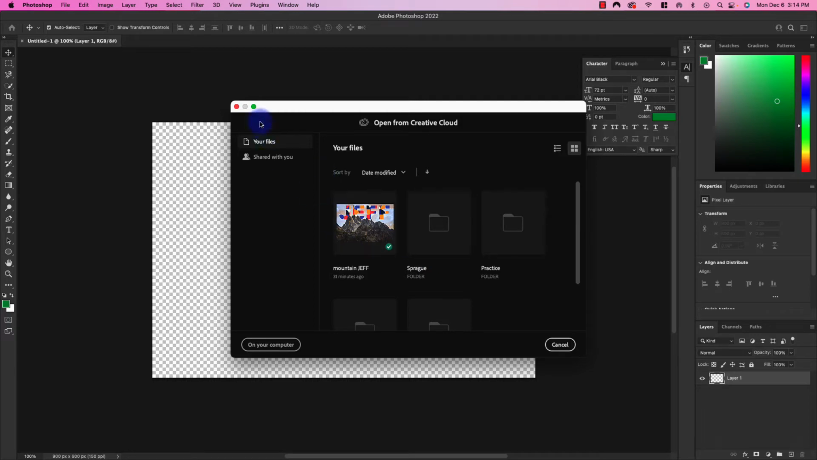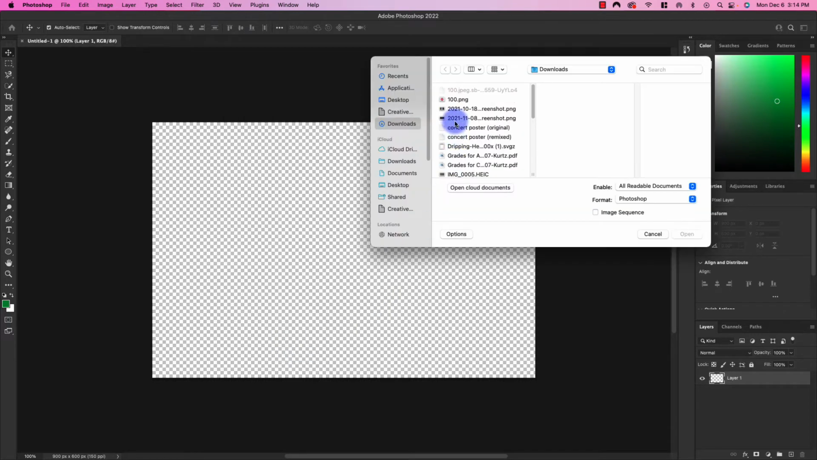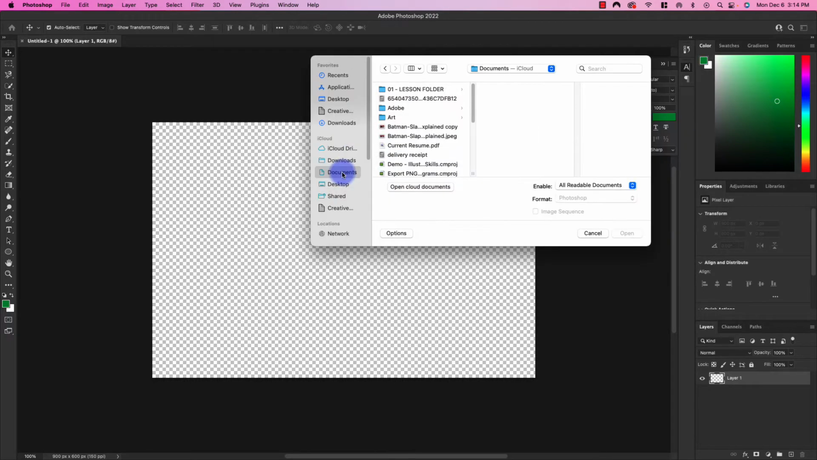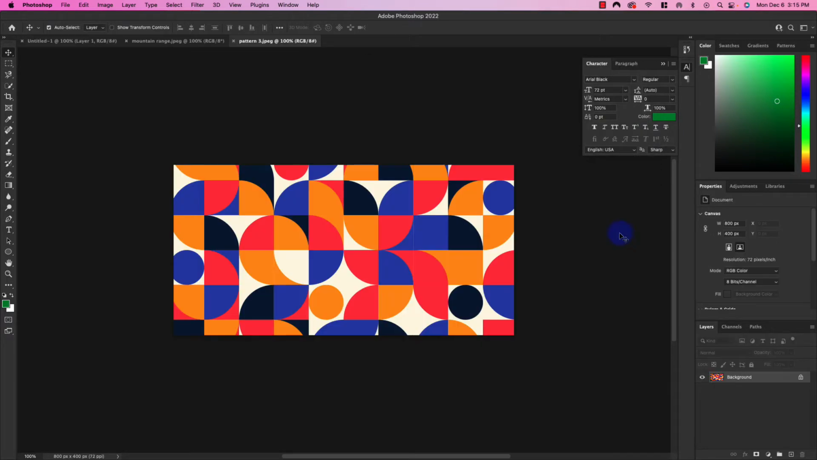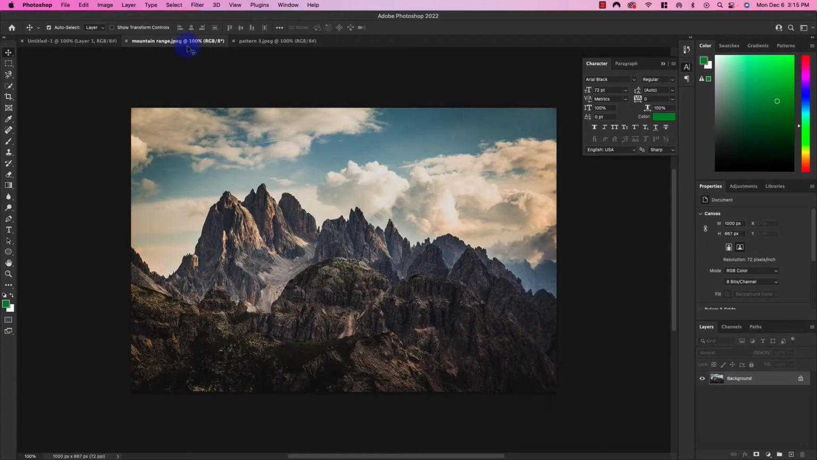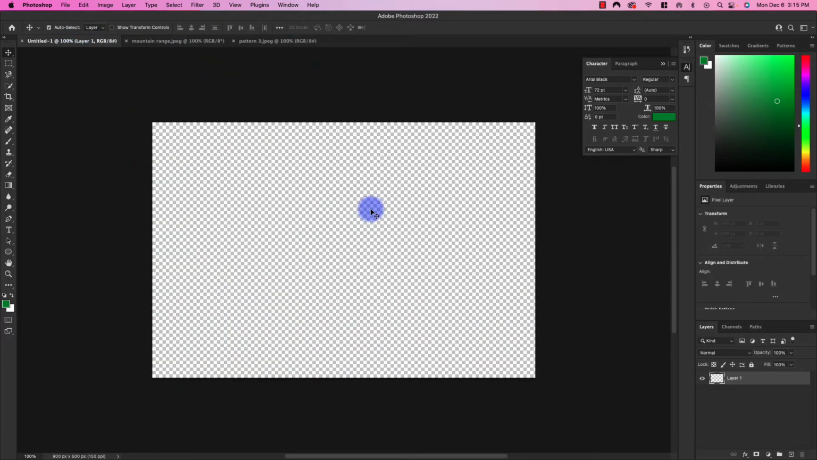In this case, I'm going to look at files on my computer. I'm going to look for the things that I downloaded. So I'm going to select the files that I need for this project. I need my mountain range and one of my pattern files. So I think I'm just going to go with pattern number 3 and click open. So there's my pattern file, there's my mountain range, and here's my blank canvas that I started with.